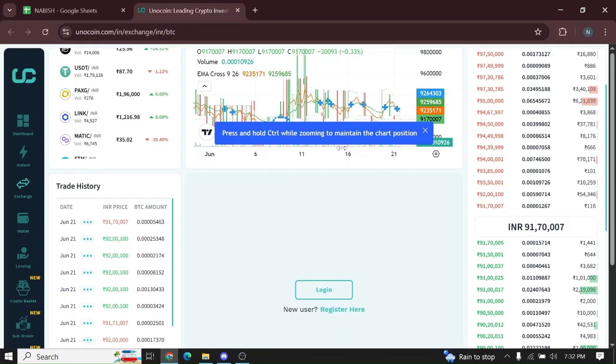This process helps you manage your pending trades easily and efficiently. That's it guys, that's how you're going to cancel a pending order on Unocoin.